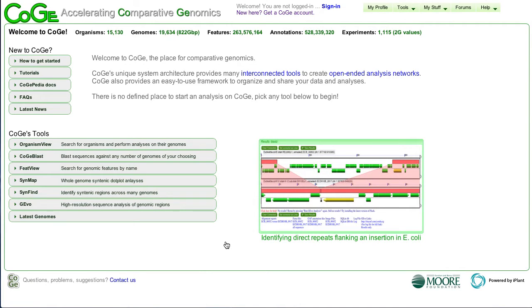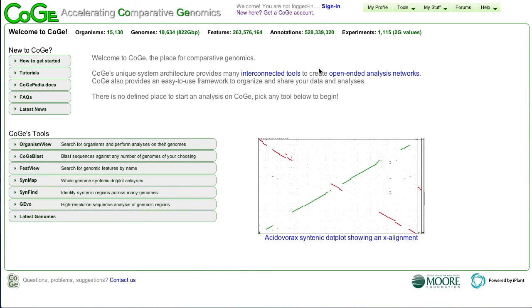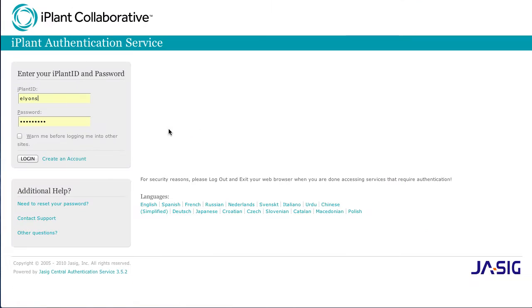Hi, this is Eric Lyons, and this is a video tutorial showing our new SNP visualization system, which is part of the EPIC-CoGe Browser. I'm going to start out by logging in with CoGe's test user account.